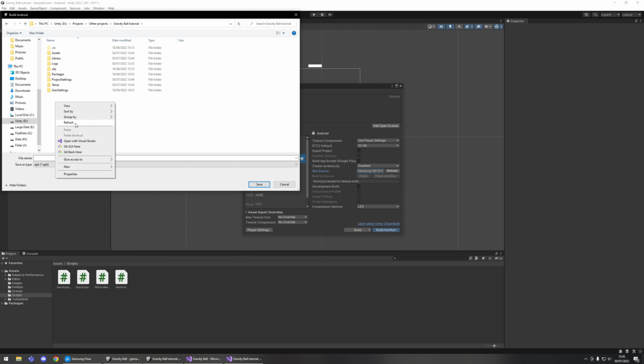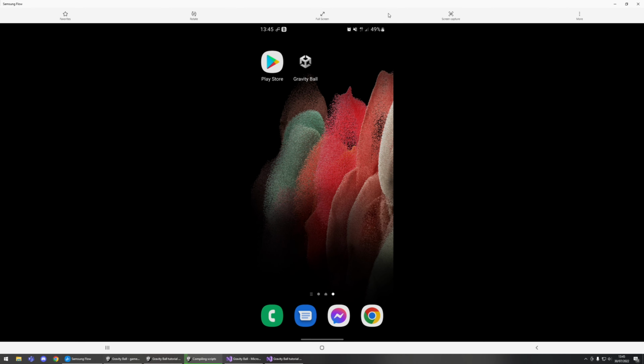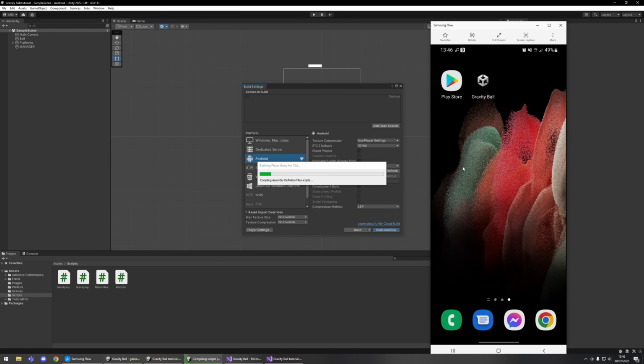Let's create an APK folder. Let's go in and give it a name: Gravity Ball, Gravity Ball underscore v1.0. Okay, and save. So this will build and launch the game on the phone. You don't need to do anything.